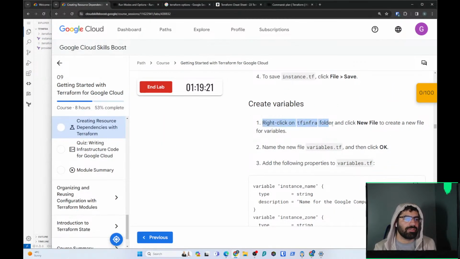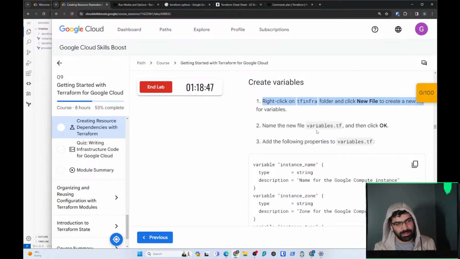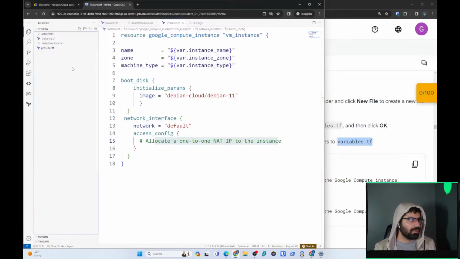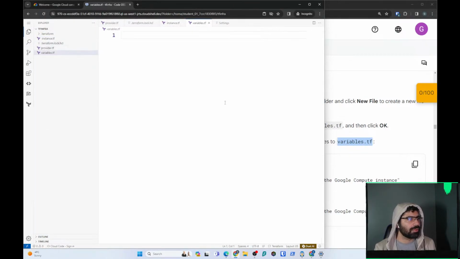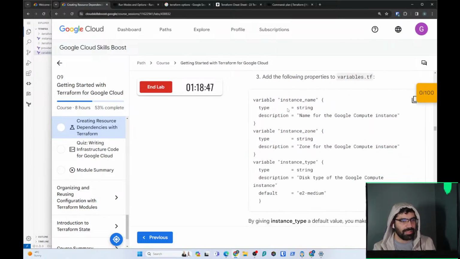Now right click the TF infra folder, new file, to create a new file for variables. As I've mentioned, tfvars or variables.tf. Name the new file variables.tf. I think there were 4 names, so you can give any of those 4 names. And then click OK. Add the following properties to variables.tf. Variable instance_name, type string. What is the type of the variable? Then the description: name of the Google Compute instance.